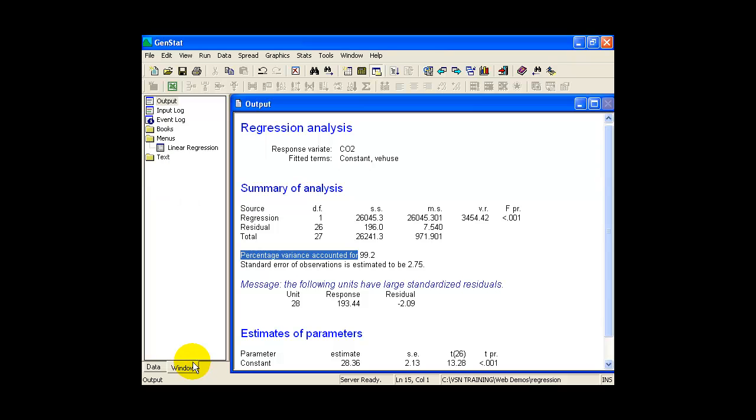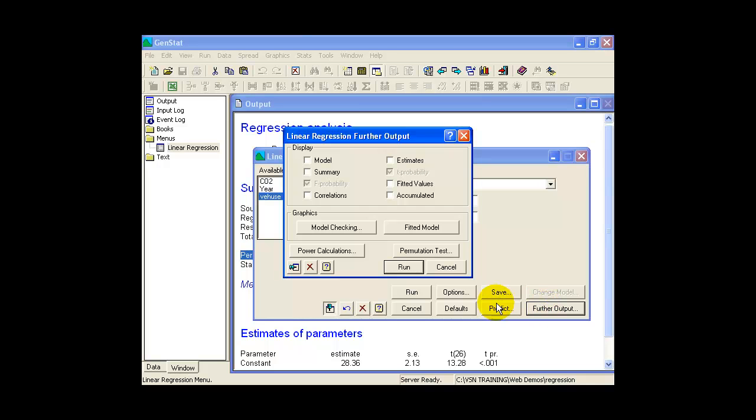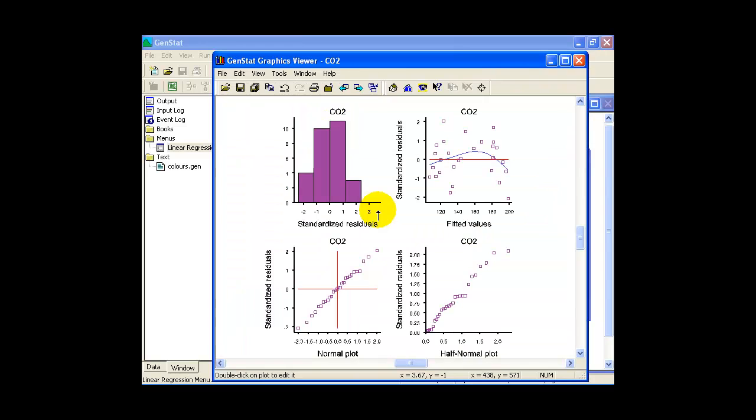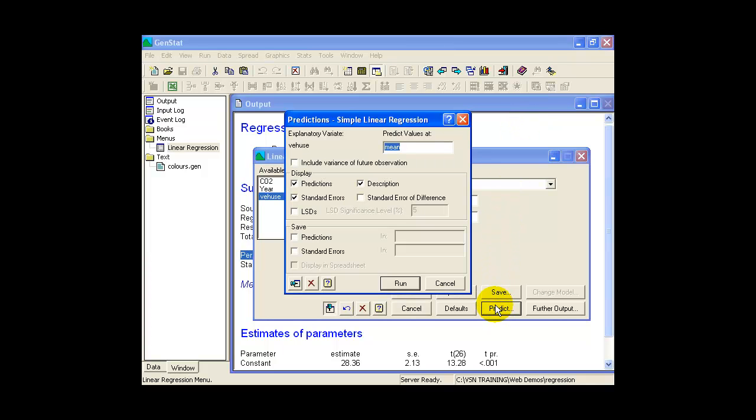Once you have run the analysis, you can obtain additional results via the Further Output menu. Here, for example, we are plotting diagnostic plots to check the model assumptions of normal data and constant variance. With the Predict menu, you can produce forecasts of new observations or summaries of the data from the fitted model.